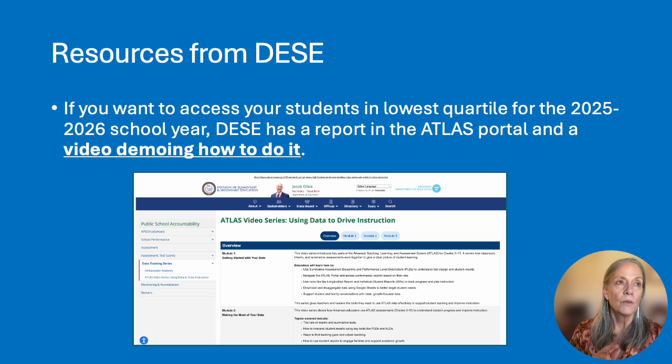The one that isn't available yet is 10th grade biology and 8th grade science, and that's because that has to be built with a special set of rules, and they weren't able to get that in place. So if you are looking for your grade 10 biology students who are in the lowest quartile, you will have to go back to their 2024 scores, download those scores, and then sort and rank them from there. So that's one piece that's missing, but it's under development for next year.